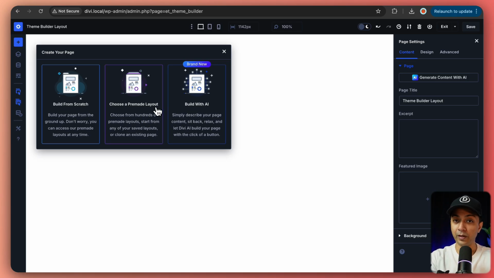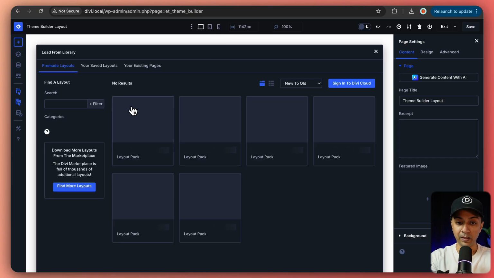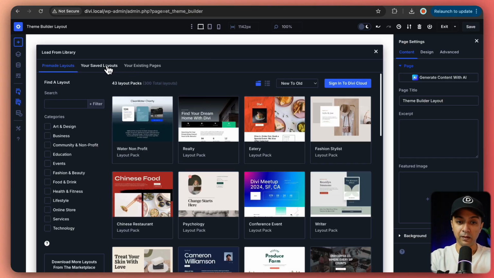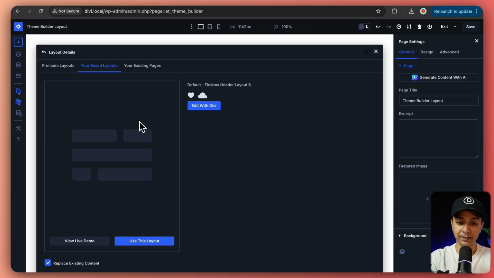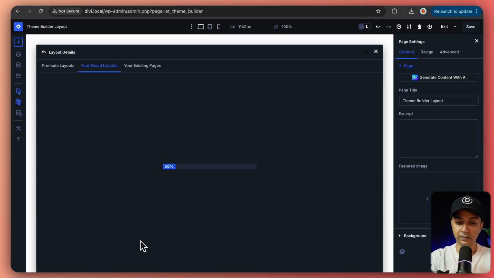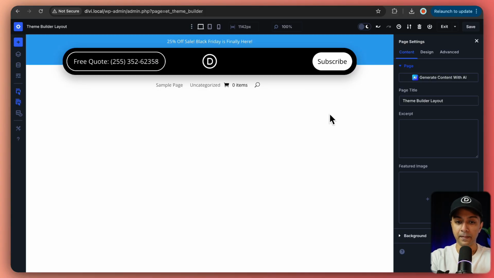Now we have already imported our header template, so we just need to click on Choose Pre-made Layout, and then we will click on Save Layout from here. And here you can see we have imported layout number 6. So you simply need to click on this and click on Use This Layout. And boom, this will be added in your editor.